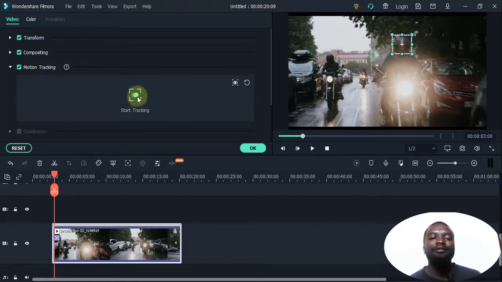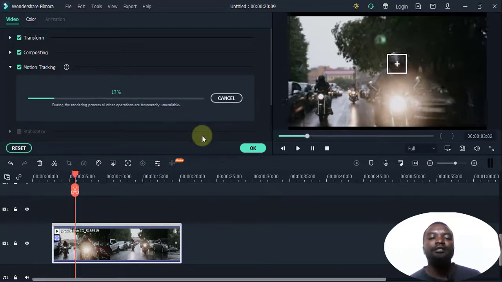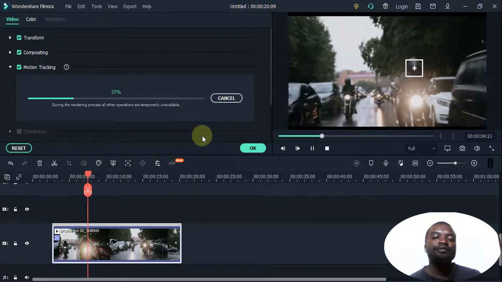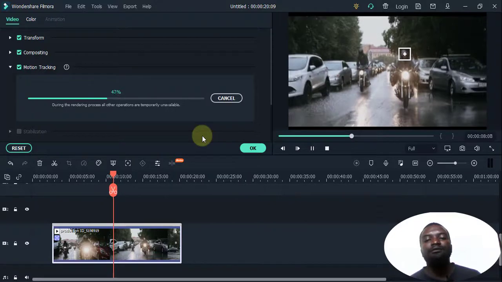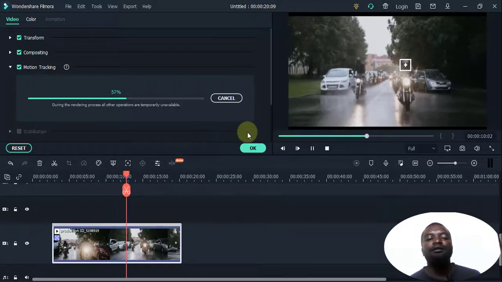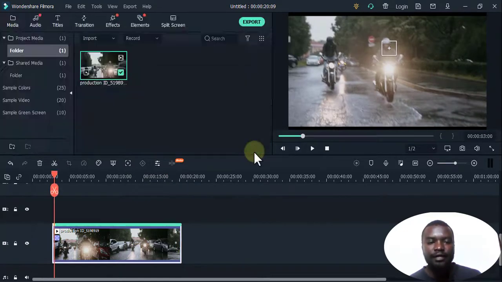Then I'm going to double click this one to track, as you can see here. Then it will just track like so. You give it a few seconds, maybe around 6 to 7 seconds, for it to track. Then after that, I'll just press OK.